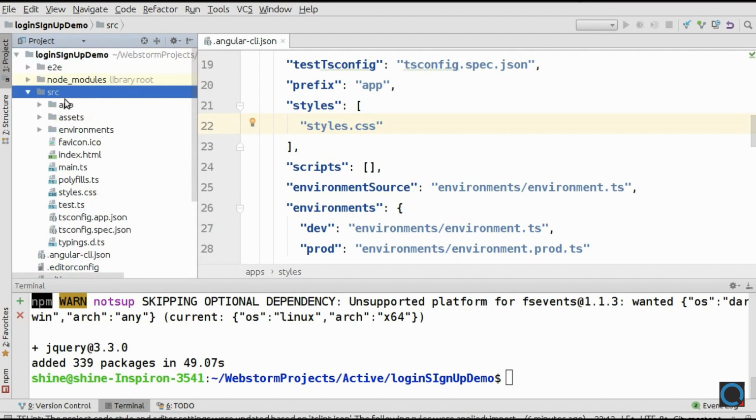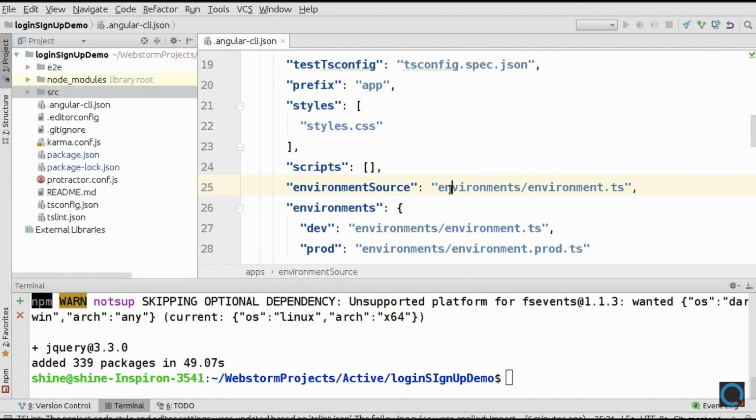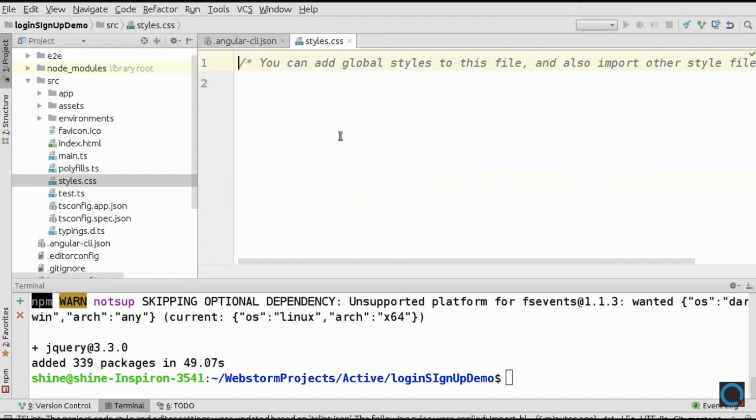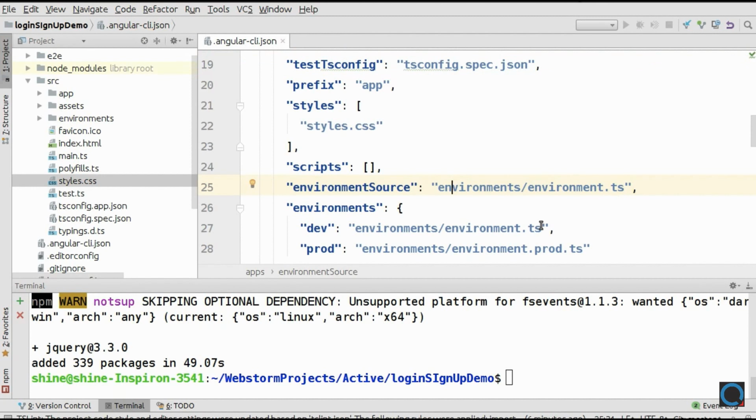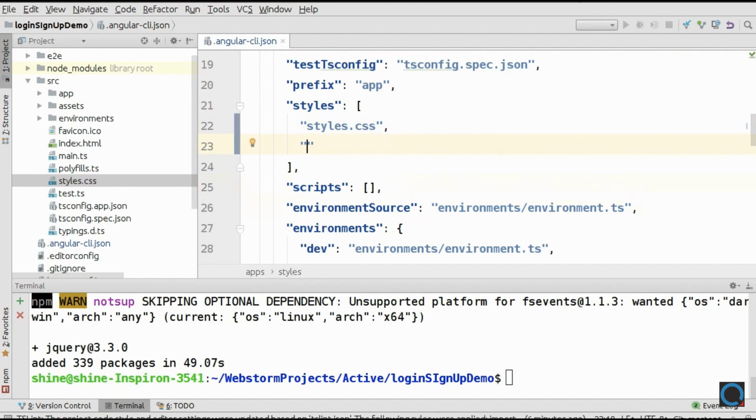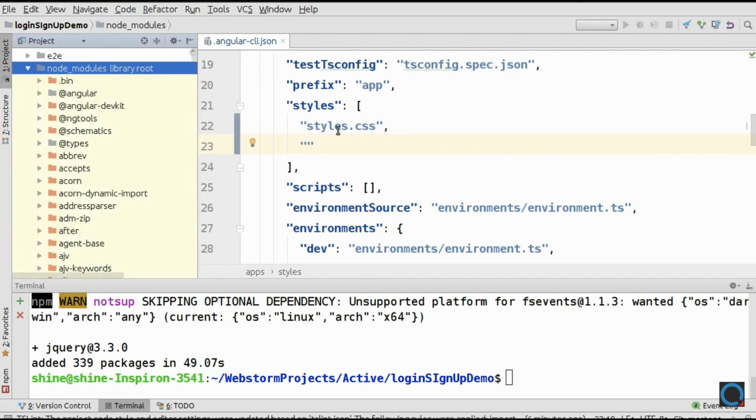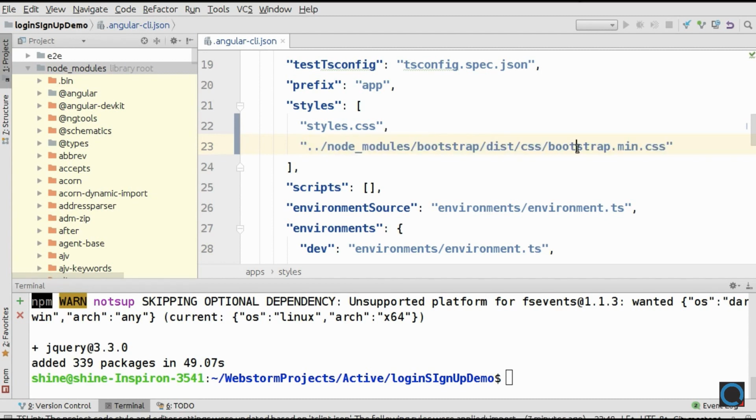So whatever styles you need applicable globally, you can type it here. Yeah, here it is. So after this global style sheet, we are going to use Bootstrap styles. Now you need to type the path to Bootstrap. It is in node modules inside bootstrap. So just type that path. Yeah, there is the full path.